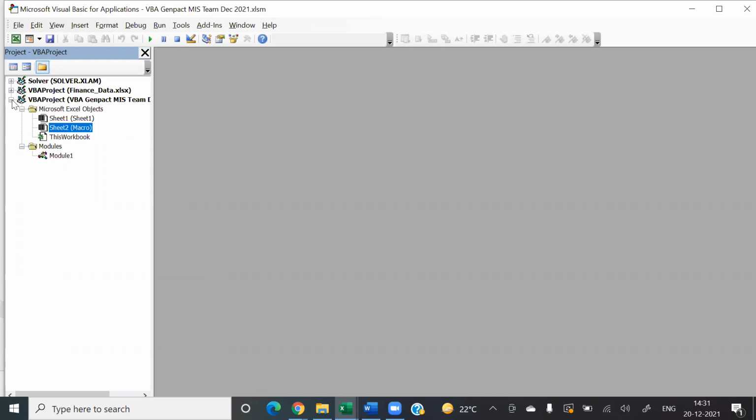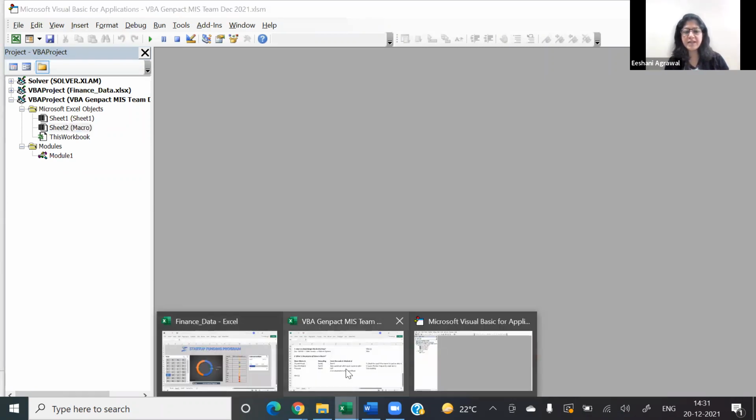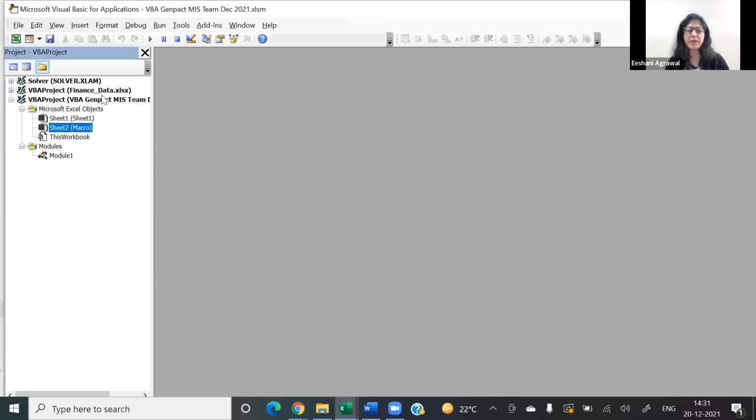All right. So on the left hand side, what you see is called the project explorer. In the project explorer, we can see all the workbooks that are open in the front end. So I've got two workbooks open: this finance data and this VBA Genpack MIS, and both of them are visible in the backend.